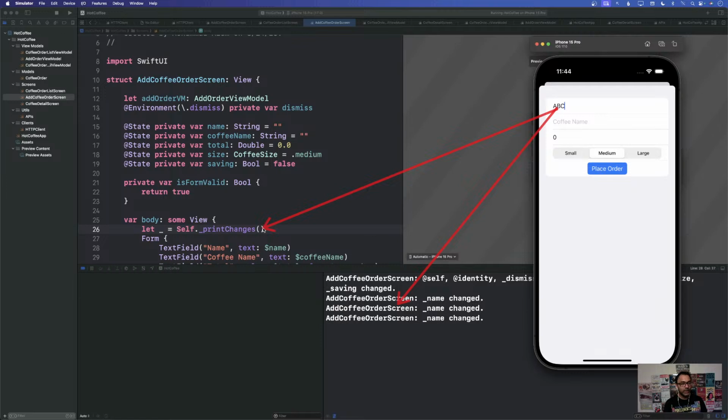But that does not mean that the whole view is getting re-rendered. This simply means that the view is getting re-evaluated. SwiftUI is checking very quickly what has changed and what has not changed. So only the things that have changed are getting re-rendered, okay?